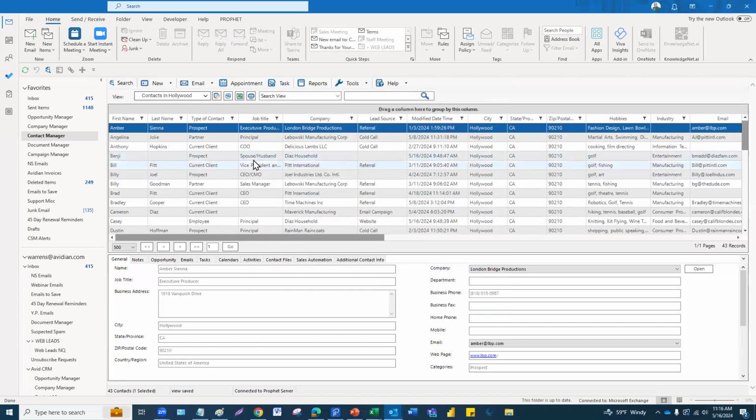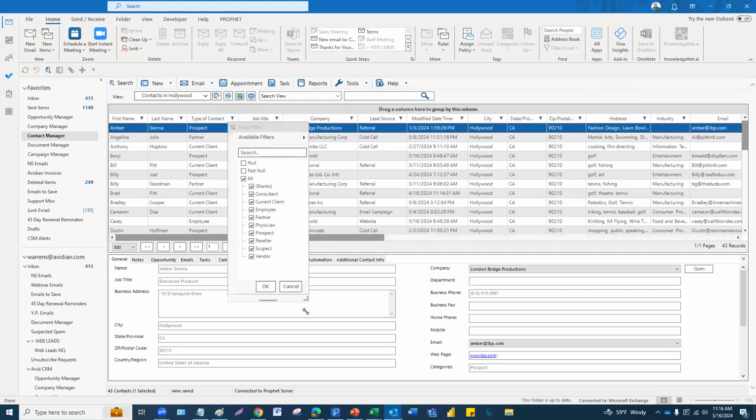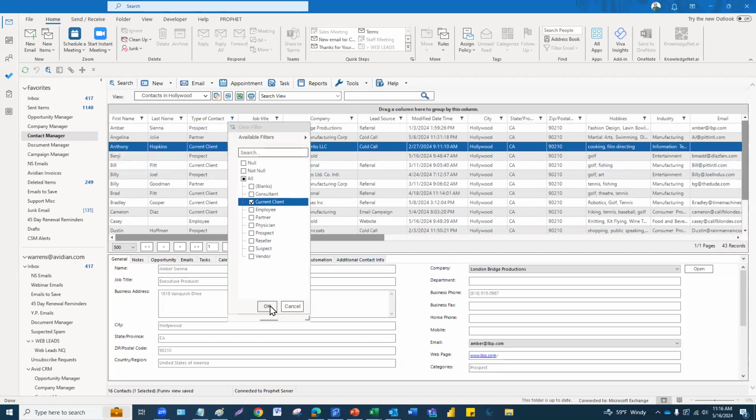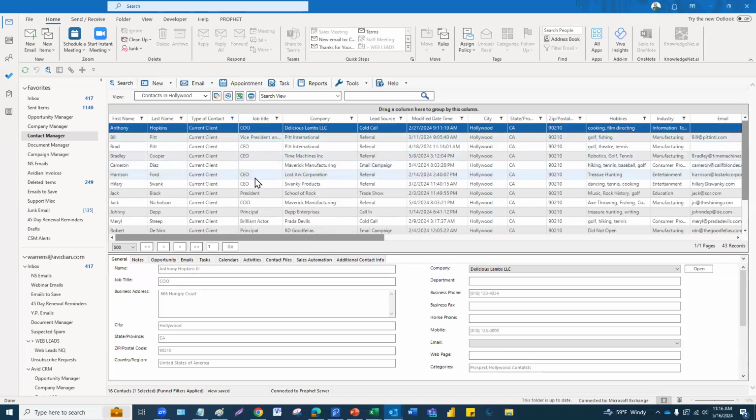Perhaps maybe I want to look at all of my current clients, and when I click on one of these little funnel icons, it brings up your filter box, just like Excel. That's intentional because people understand how that works. And maybe I just want to see all my current clients that are in Hollywood, California 90210. So I'm just going to add a fourth filter, click OK. Now I've filtered it. You can see all of those are current clients.